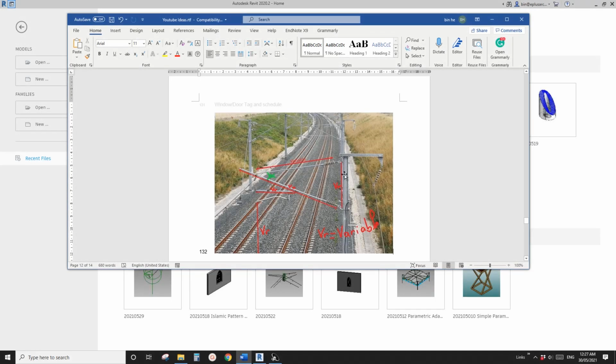Today we're going to use adaptive family to model a skeleton of this. It's a railway. I think it's a railway feeder, or I'm not sure about the actual name. But yeah, so the skeleton of this structure. Okay, so let's do it.